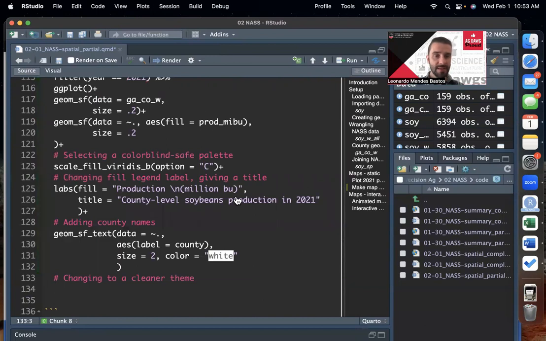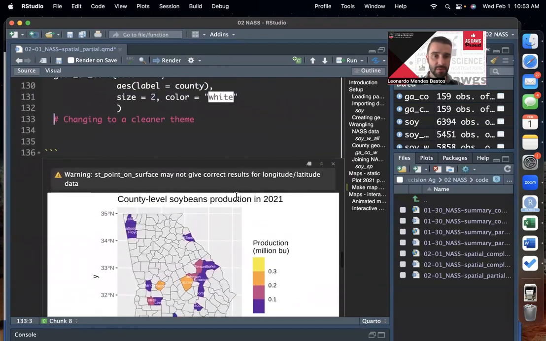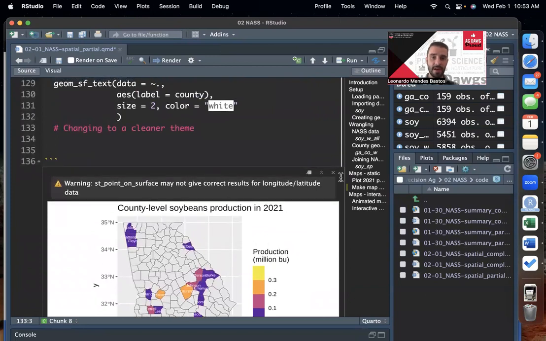Okay, so if we run that, this is what we are ending up with. Let me just show you the code again and a little bit of the output so you can see what's going on. It is giving us a warning here, and that's completely fine. You can just ignore that.